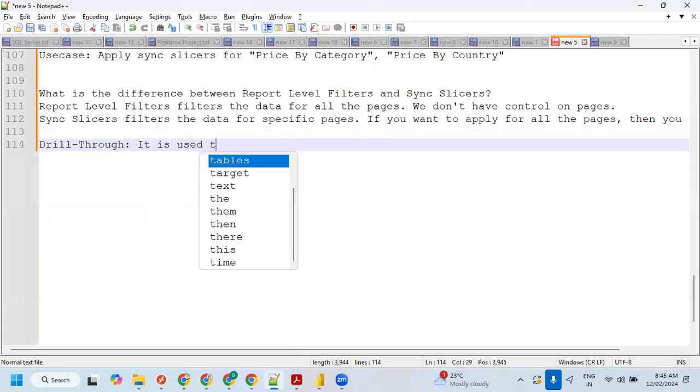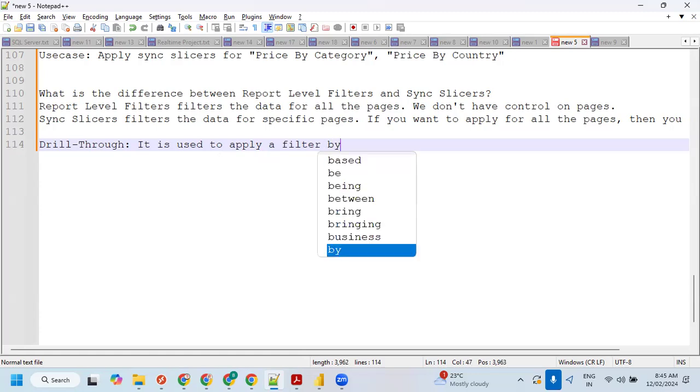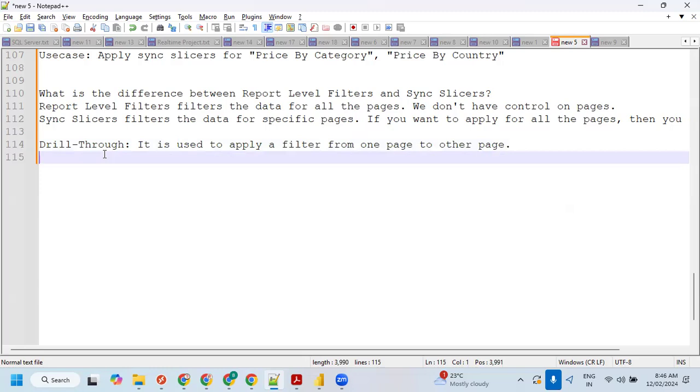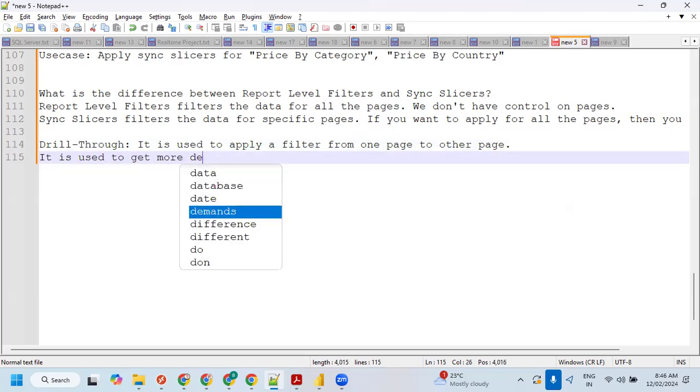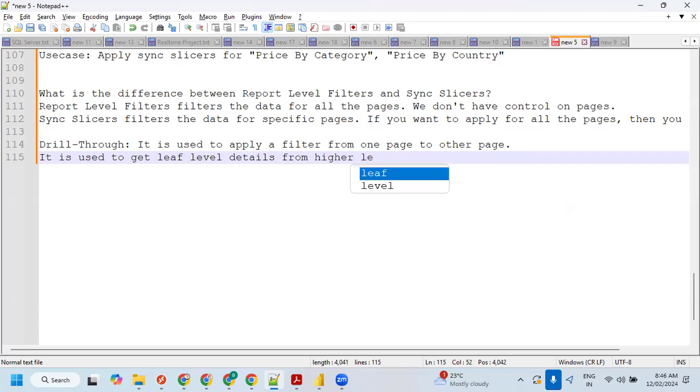It is used to apply a filter from one page to other page. Or we can also say it is used to get more details, or it is used to get leaf level details from higher level details.